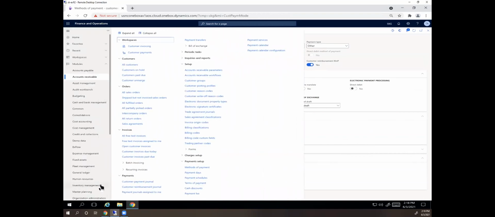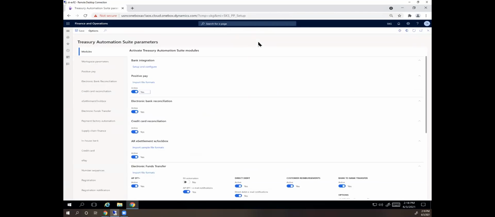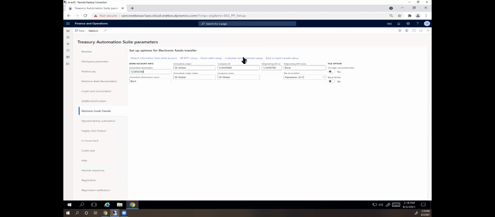And for those of you who have not seen the 11 version of Treasury Automation Suite, here's where you're going to be seeing some things change a little bit. So we've renamed this to electronic funds transfer. It used to be AP, EFT, and direct debit. So just letting you guys know that's been renamed. So you'll see it here as well. And here we'll have our customer reimbursement set up.